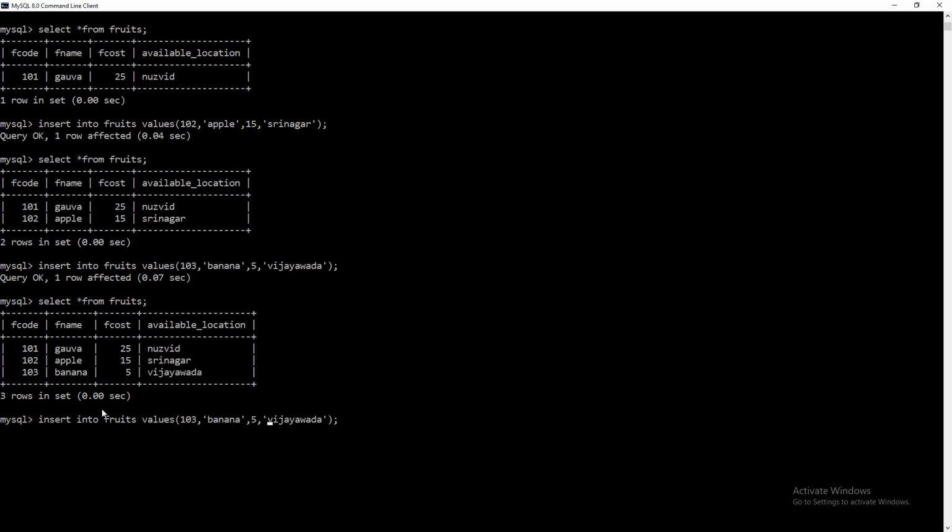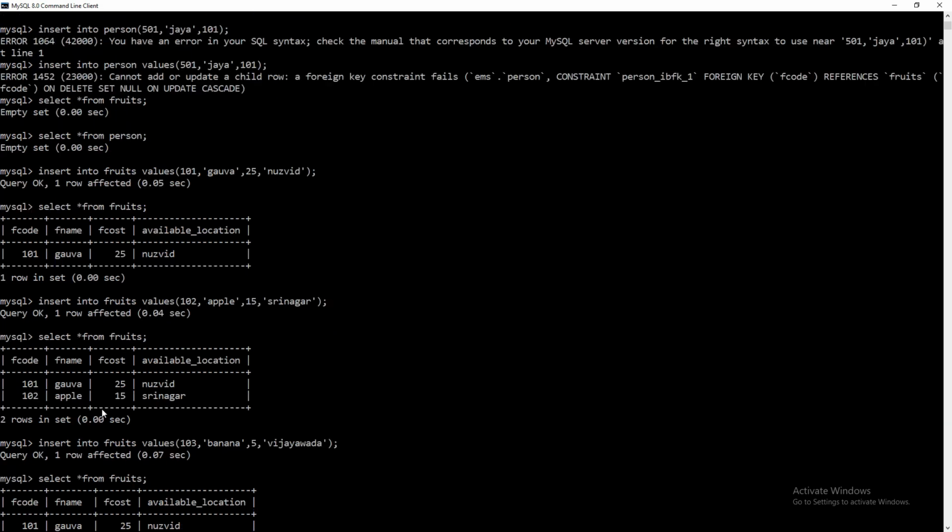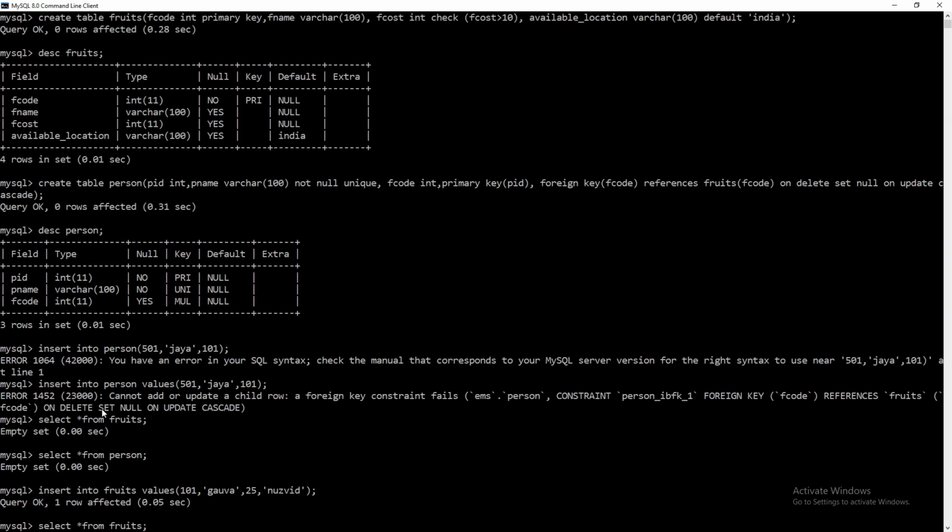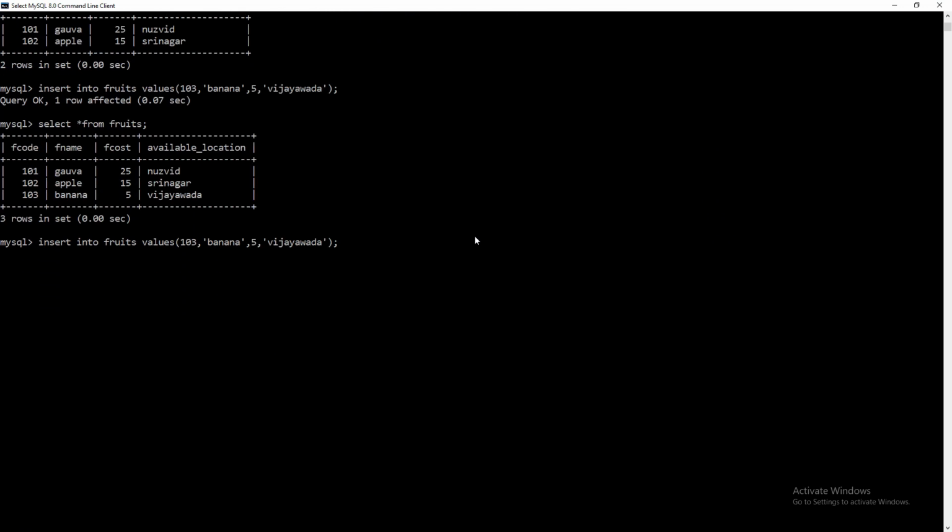Now, try to observe. I am going to insert one more fruit where I am not inserting any location. Guys, if you observe here, location is varchar 10 and its default value is India. So even if I am not going to enter any value, it has to provide the India value. So what I'm trying to insert here is only fruit code, fruit name, and fruit cost. I'm not going to insert any other values.